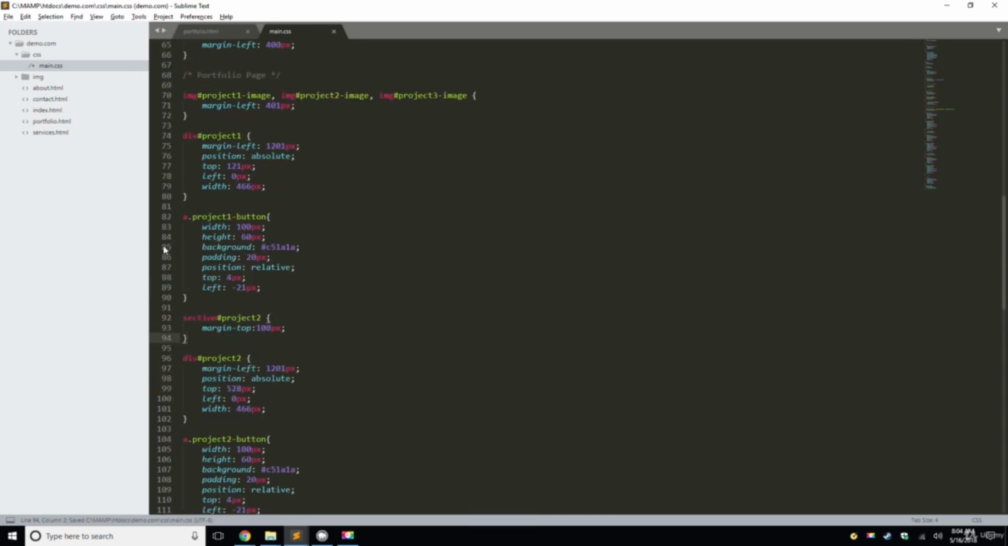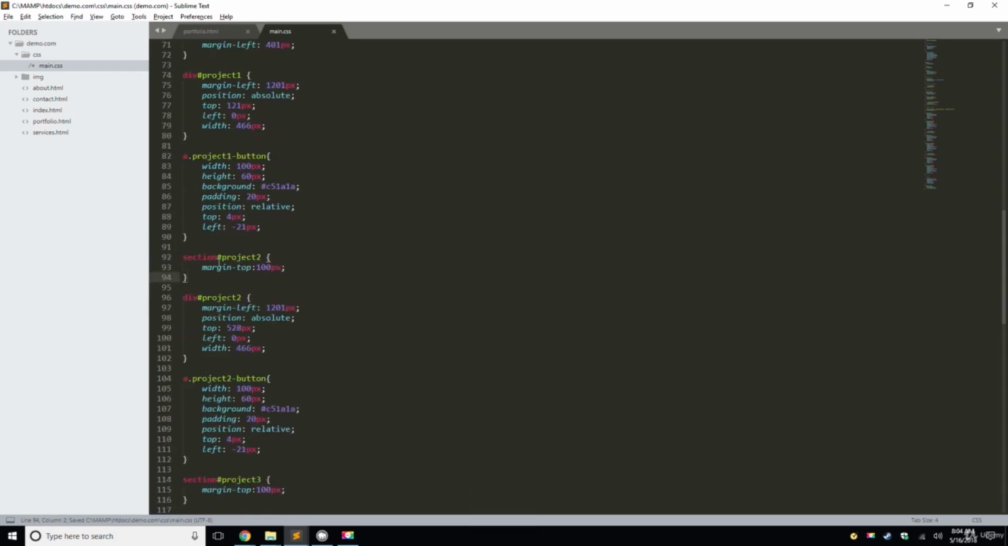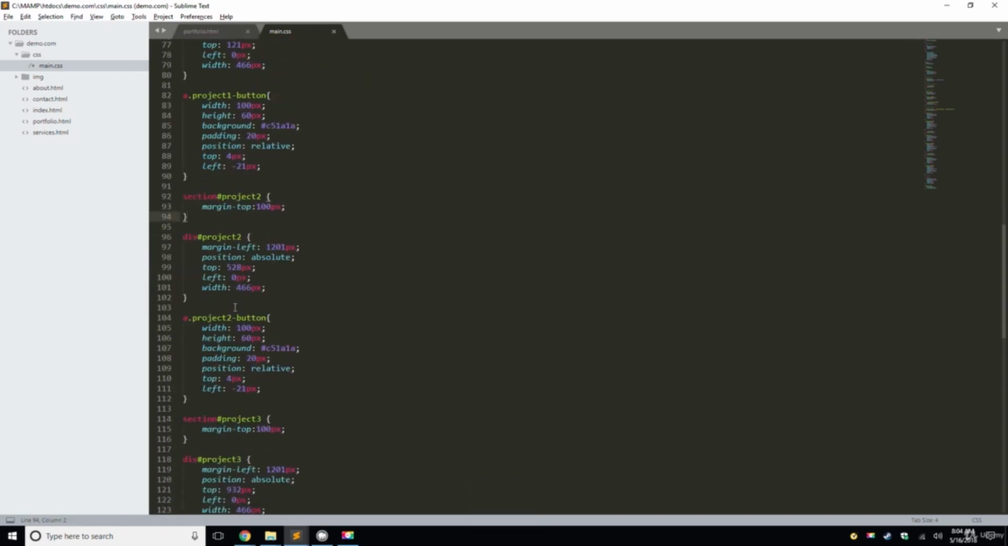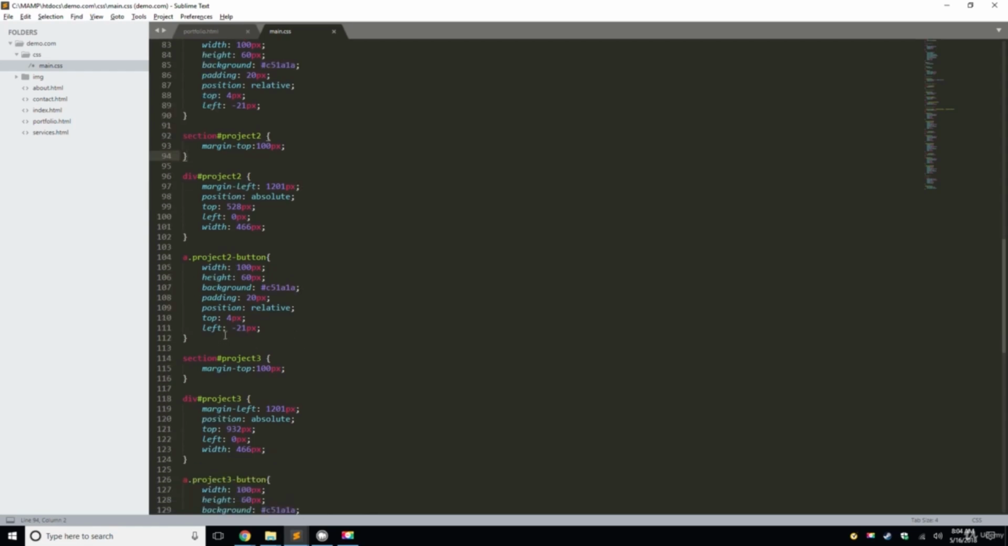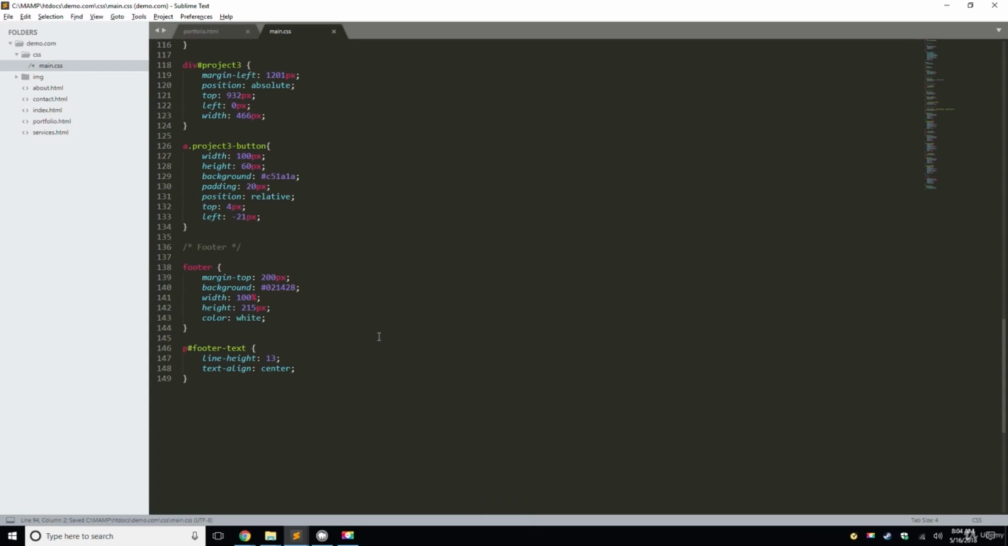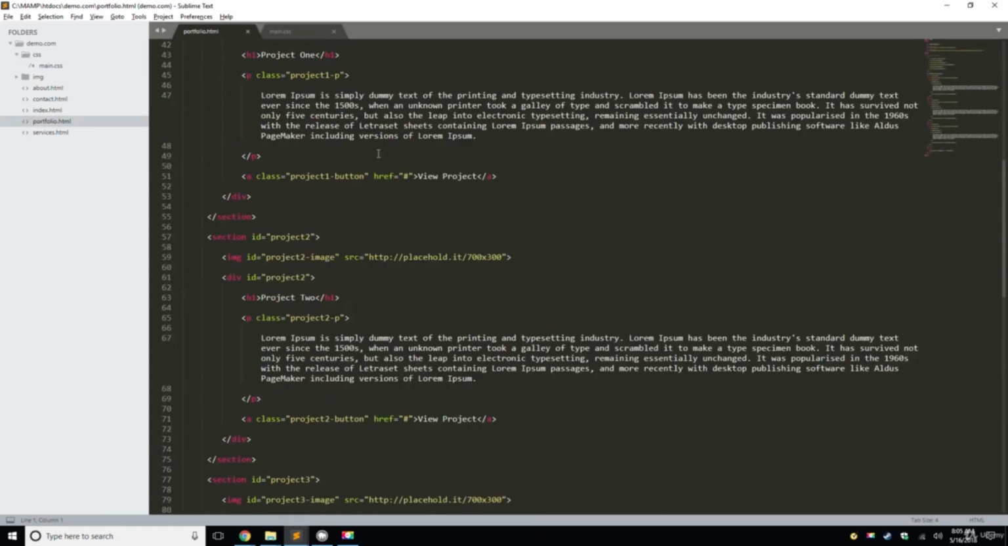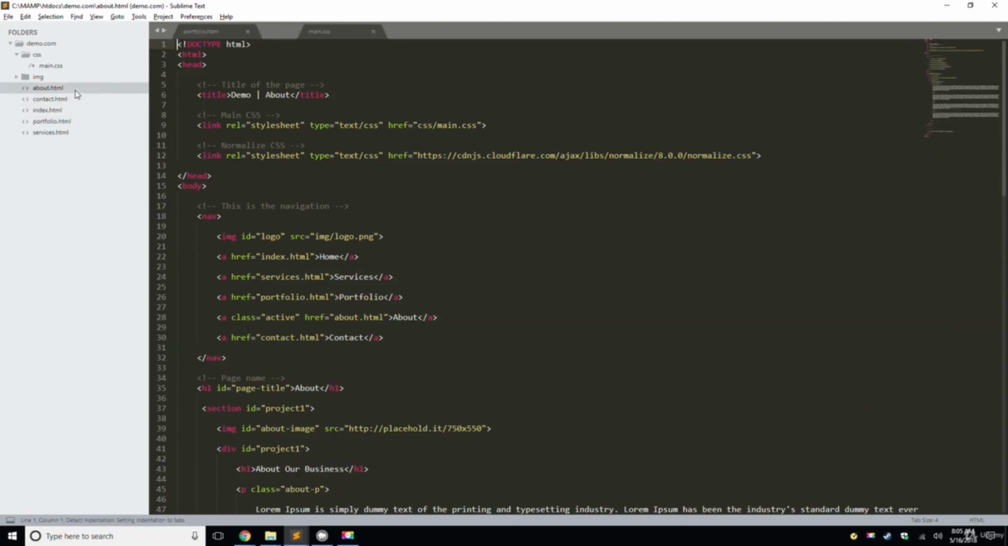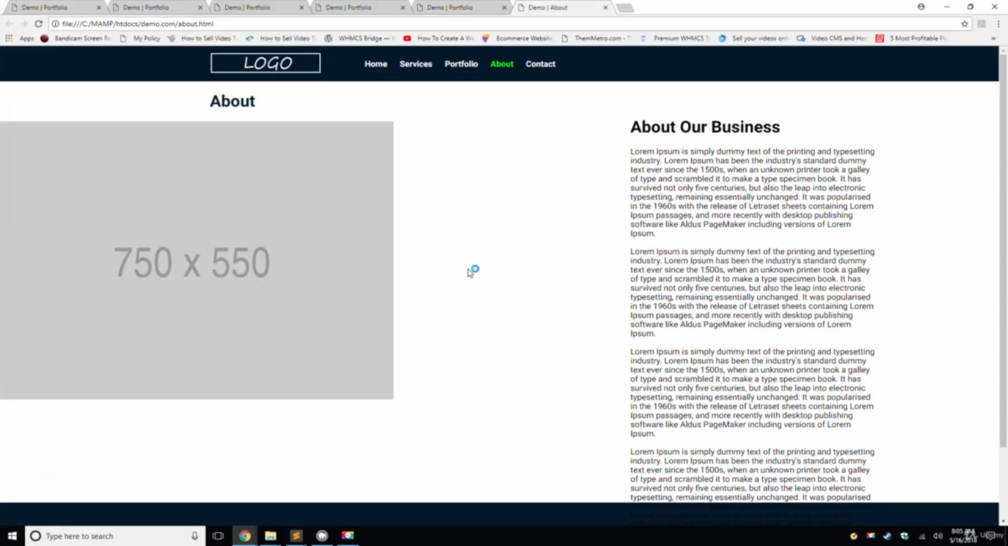Okay, so now we have project 1, button 1, project 2, div 2, project button 2. Okay, and then project 3, project 3, project 3. Okay, so it's just more organized. Alright, so with that being said, in the next video, we're going to style the About page. So this page right here is the next one that's up, and I will see you in the next video.